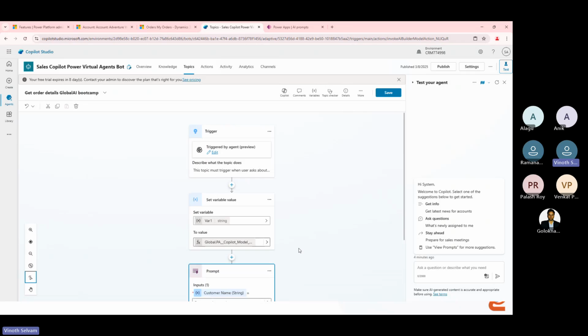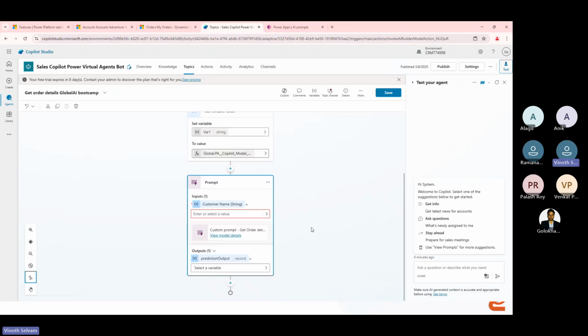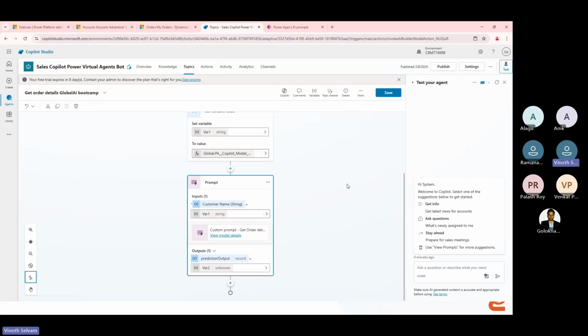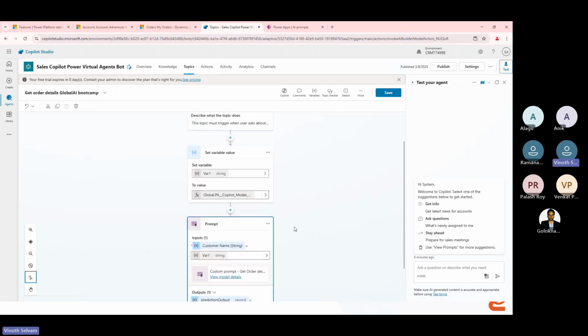And you remember, we gave one input there called customer name. Ideally, it's customer ID. So I'll pass this variable one as the customer name here. That's it. Store the value in another variable. I'll create a new variable and rename it later. Fine. It's as simple as that.